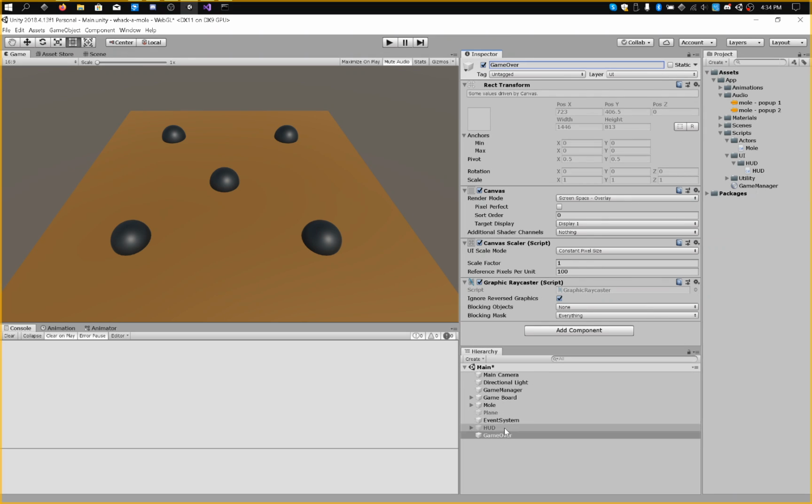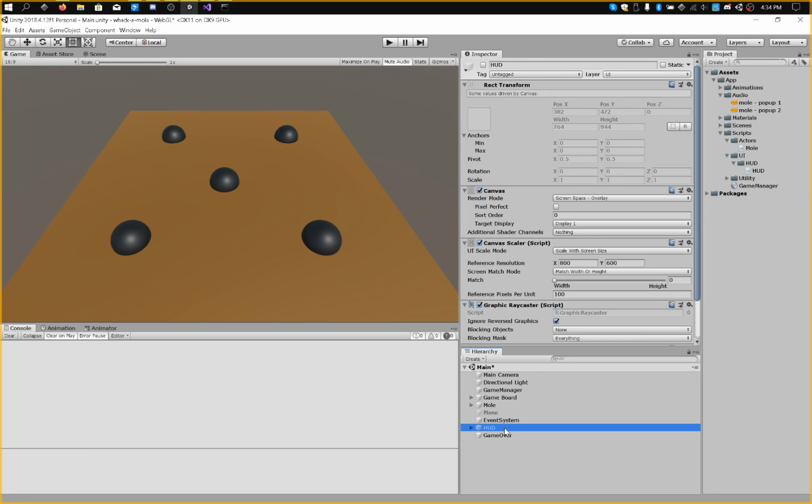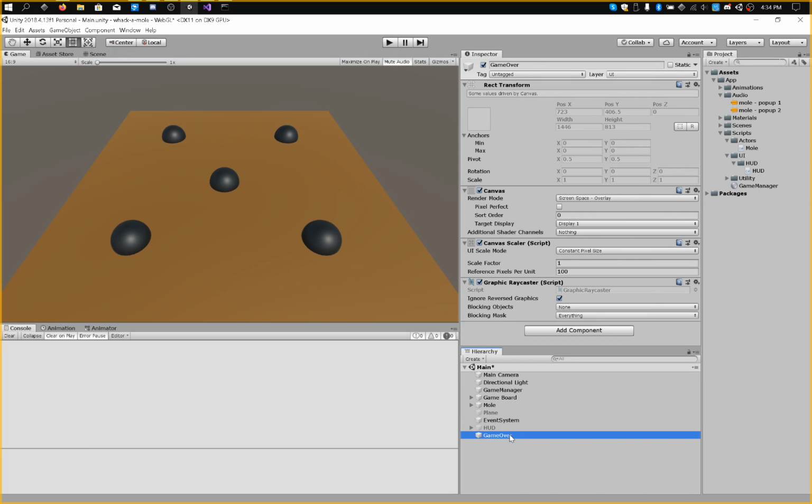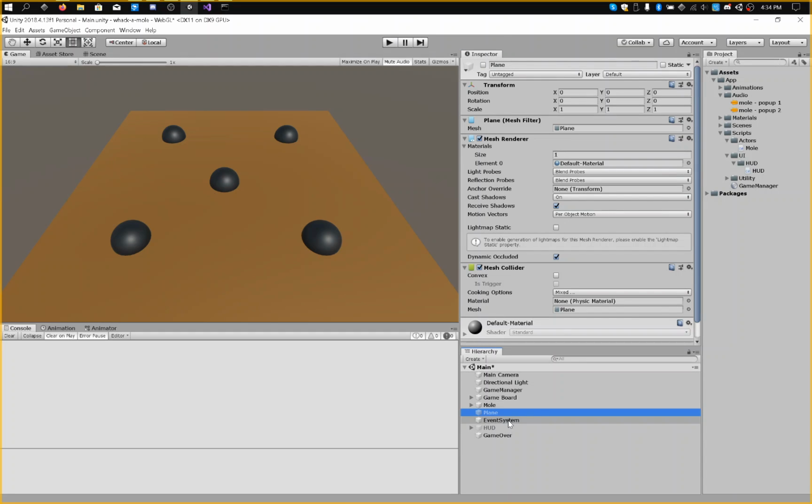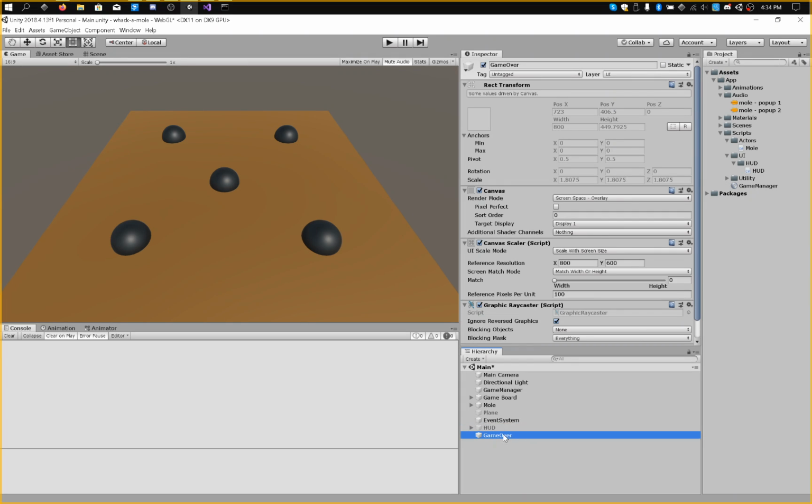And as before, last time I talked about the scale with screen size, so we're going to want to do that. So switch the constant pixel size to scale with screen size. And I believe I put this in the middle. No, I did. Match the width. Okay, fine. Okay, good.